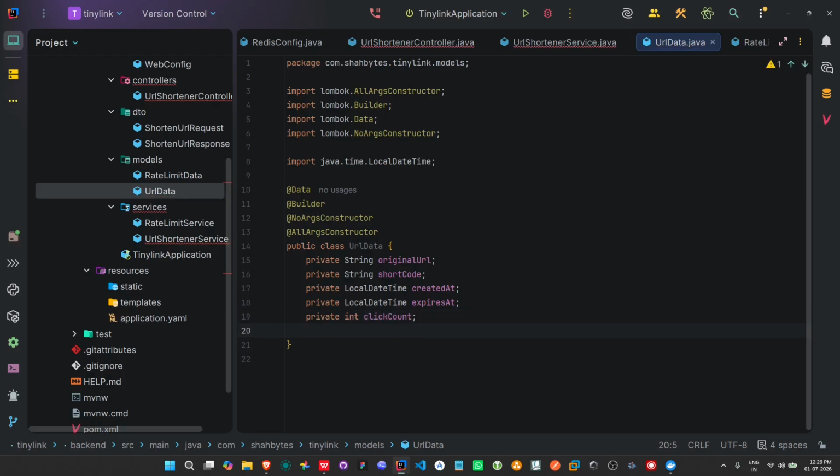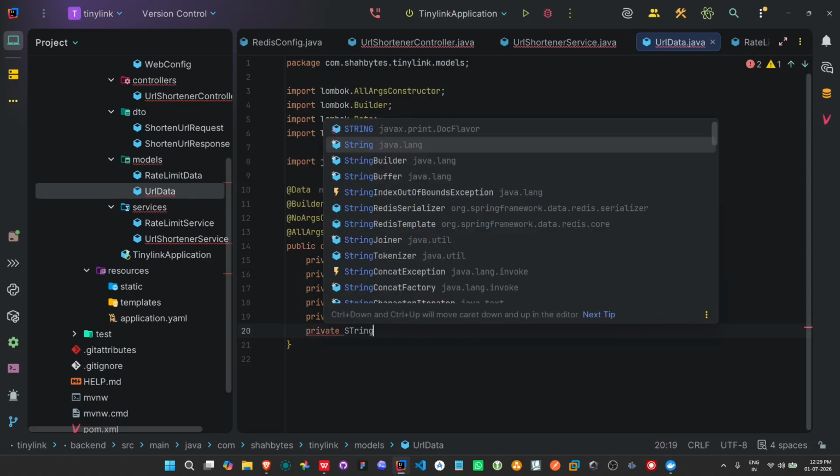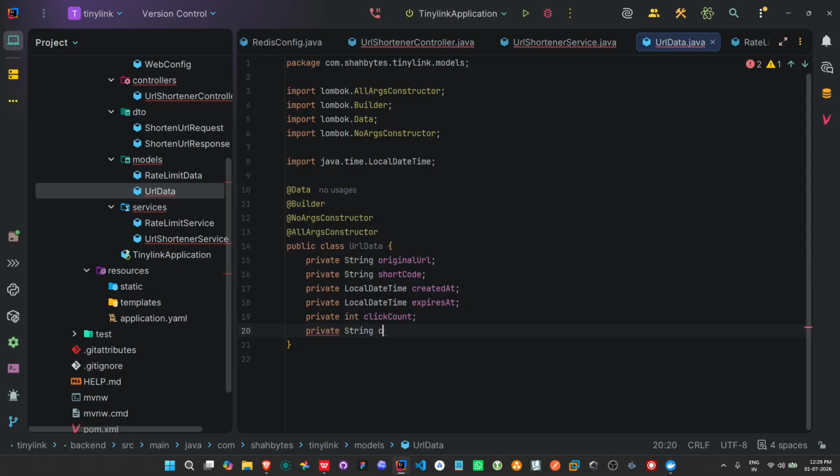and we should have the created by, who created it, so it will have the IP of the user, created by like this. And if the link is active, because after expiry we are going to make the link inactive, so boolean is active like this.